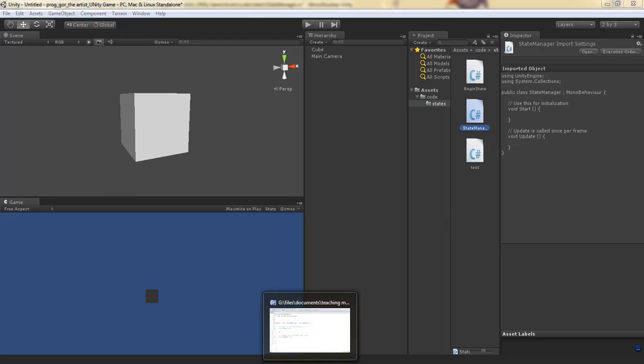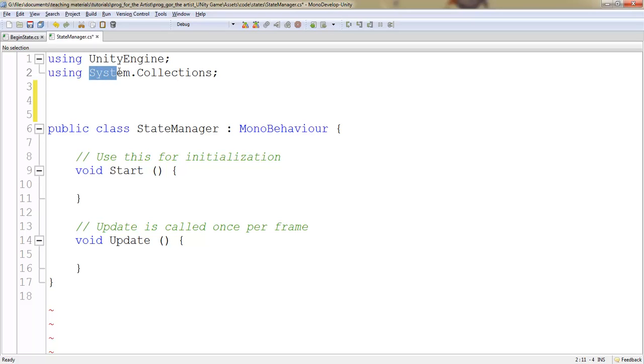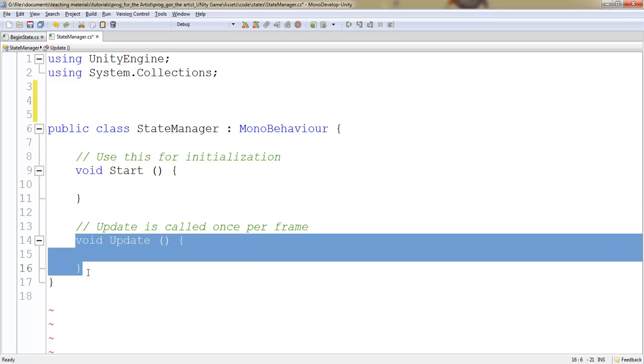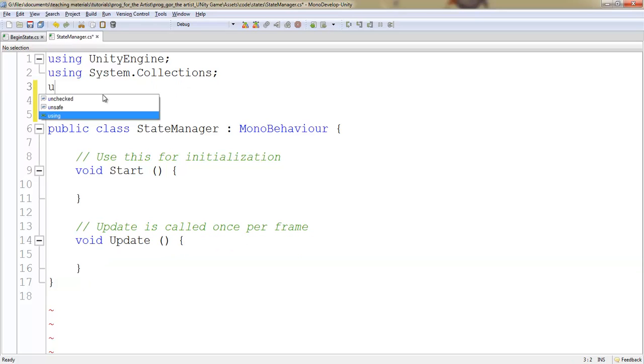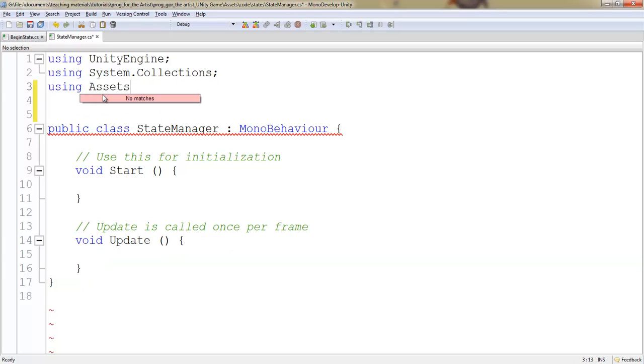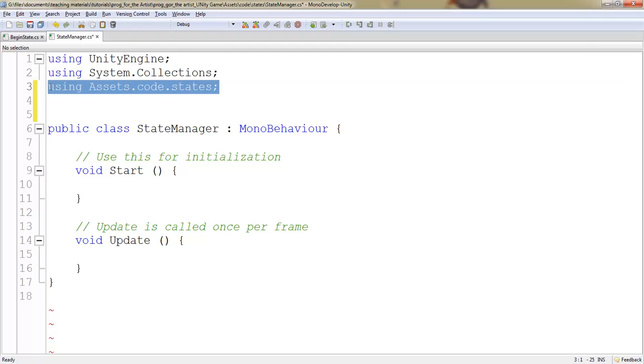For example, if we look at the code that already exists, we have using System. System is an actual physical folder on the hard drive. And within that, we have a class called Collections. Collections is a class or a script that contains most of the code that our void Start and void Update come from. But we don't actually have this script attached to a physical object. So by writing using Assets.Code.States, and you want to make sure that you have a semicolon here, we can now access any of the code in there. We still have to use dot syntax to access it, and I'll show you how to do that in a second.